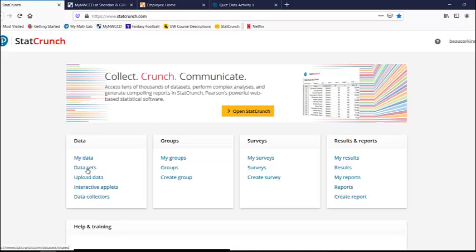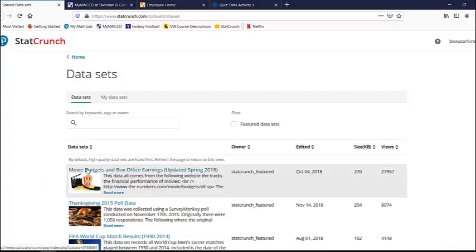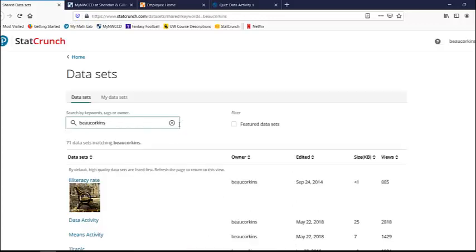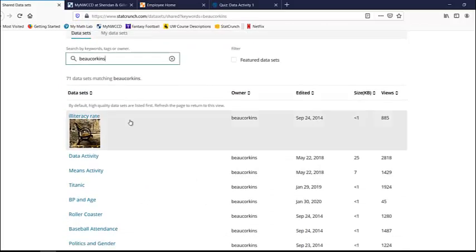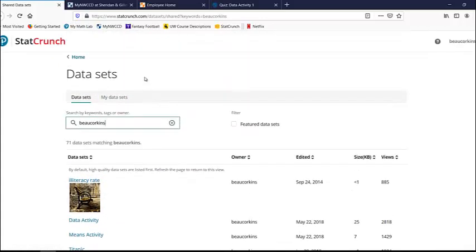You go into data sets, and then you search, and then type in Bo Corkins. Hit enter. And that's it. Then there are 8 pages of data sets, and they're all here, of varying types of data sets, and it's that easy to find the data sets.